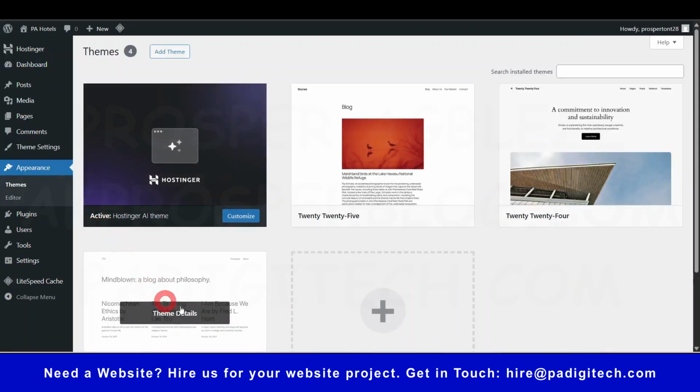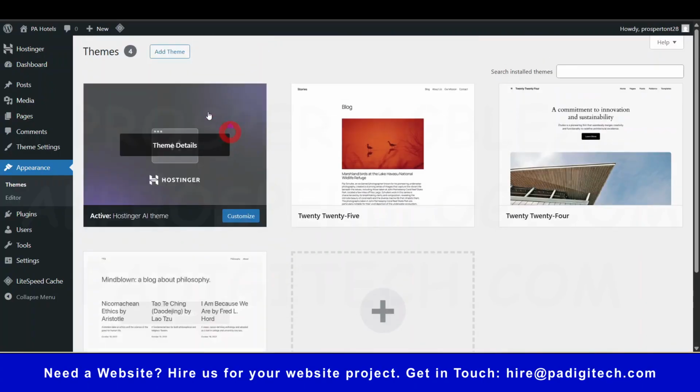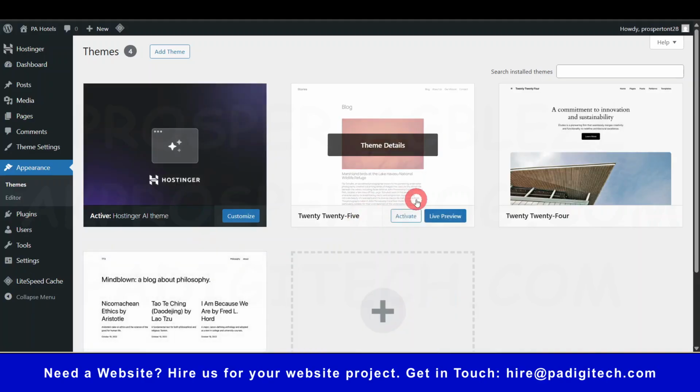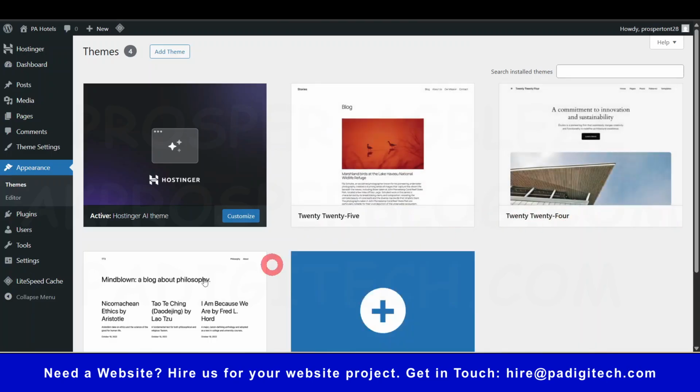All right. So by default, we always have this. This is just a new feature from Hostingjar. They've started including their own theme, but by default, you're going to be seeing the last 3 years' themes from WordPress itself. Okay, so you can see here 2025, 2024, and 2023.